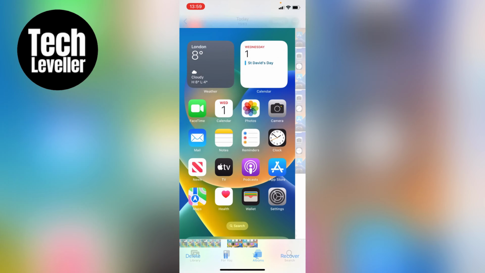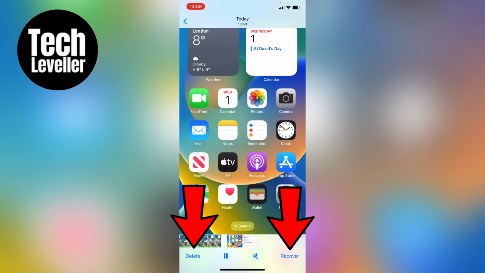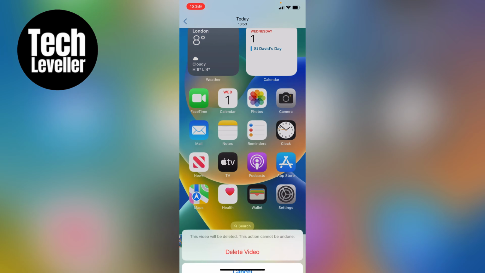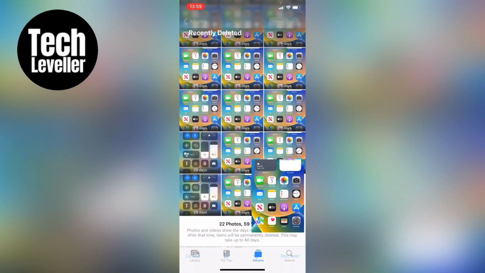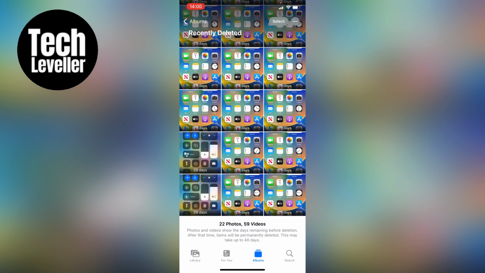So you can come to this folder and press on it, and this will bring up this little menu here at the bottom, and you'll have on the left, Delete, or you can recover it back to your iPhone. But as we're trying to save space, we'll select Delete, and then you can permanently delete it off your iPhone, and this will save you a lot of space that is not actually being used on your iPhone.